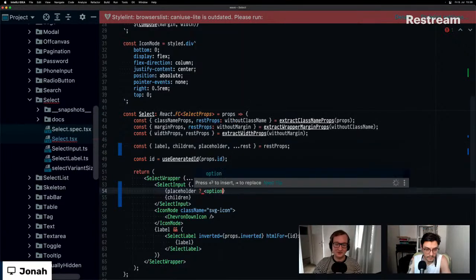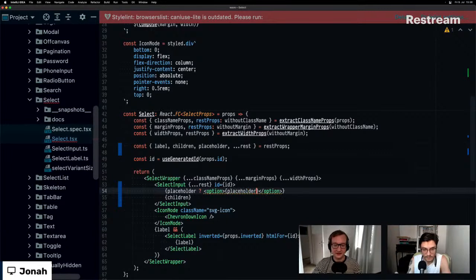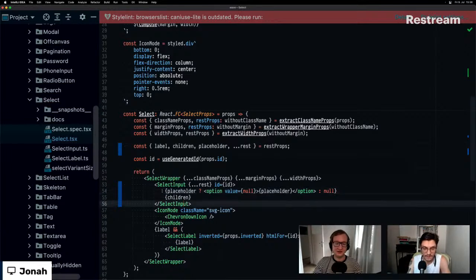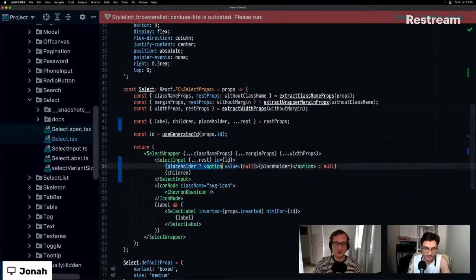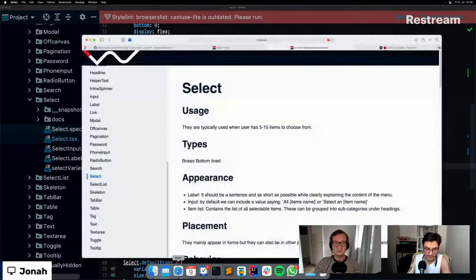If we have a placeholder defined, we add an option with the placeholder as the text and a value of null. And if we don't have it defined, we just return null in this kind of coalescing if statement. So what we did now is just add an option before all the other children in the select input, which should of course be at the top, which adds this additional option.